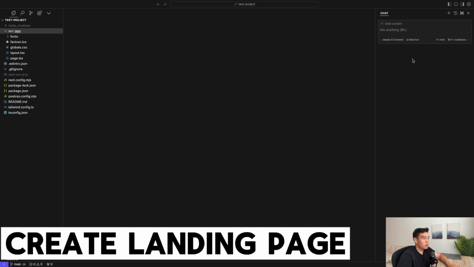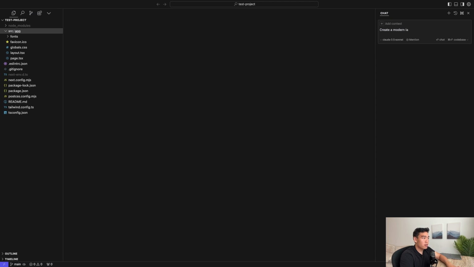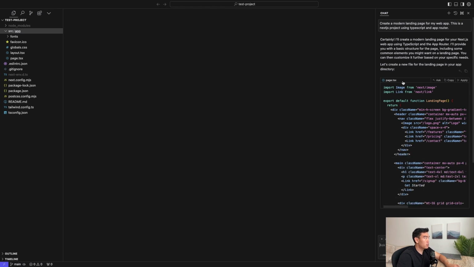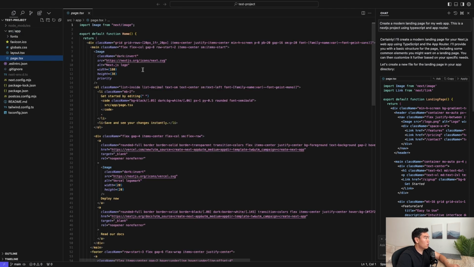So for example, we can just simply type in, create a modern landing page for my web app. Then we can say this is a Next.js project using TypeScript and App Router, which again are the two options that we selected when setting up our Next.js project within the terminal. And then if we press enter, we can see that Claude is now providing us with a modern landing page. And we can see that it first wants us to create a new file titled page.tsx. And again, we have this here because this is a Next.js project. Right now, this is just defaulted to the Next.js essentially hello world page.